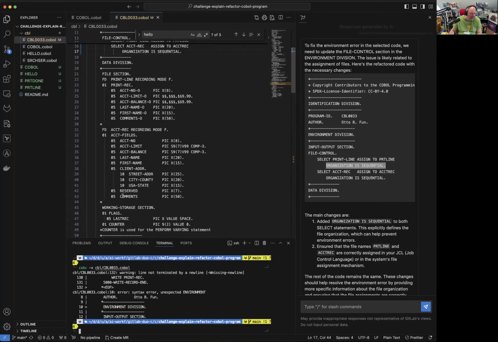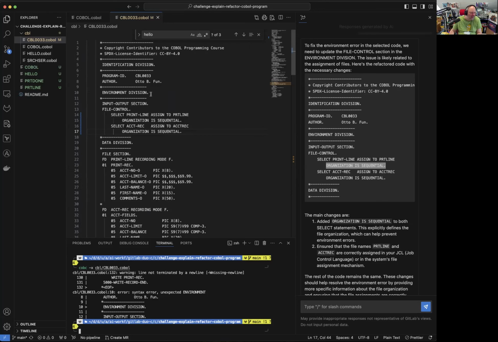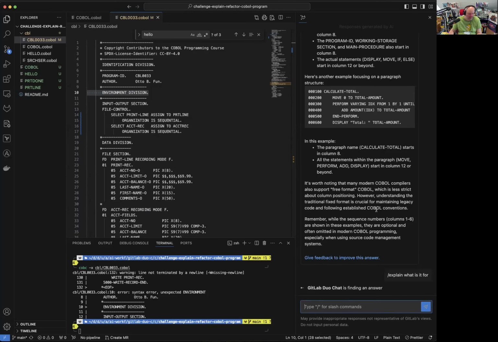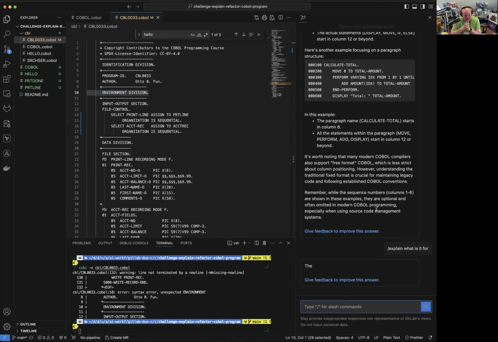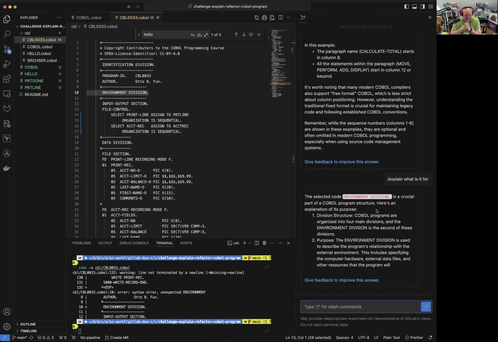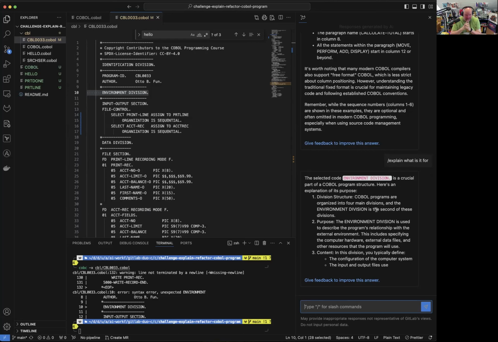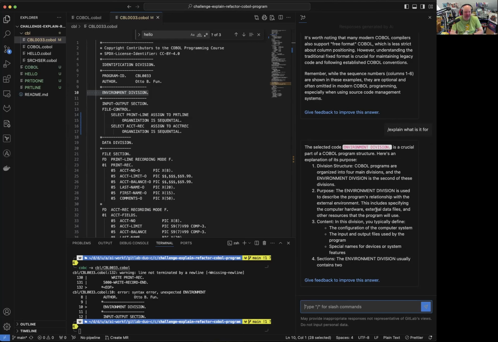Okay. I don't know what this is. What is it for? Maybe let's try this. Okay, they have 4 main divisions and the environment division.